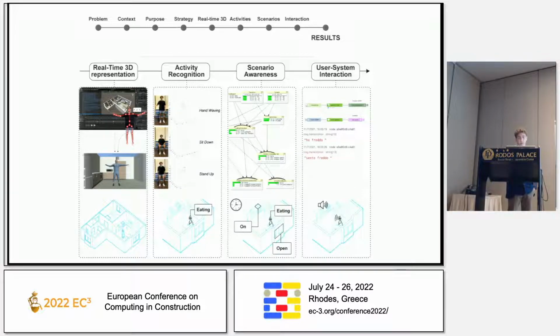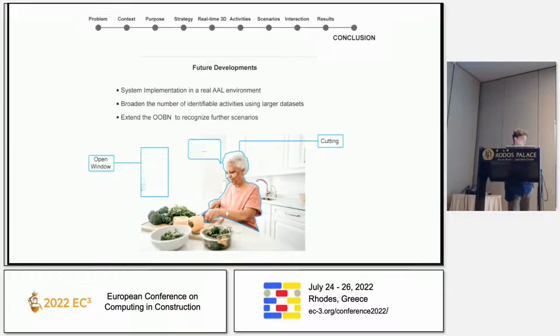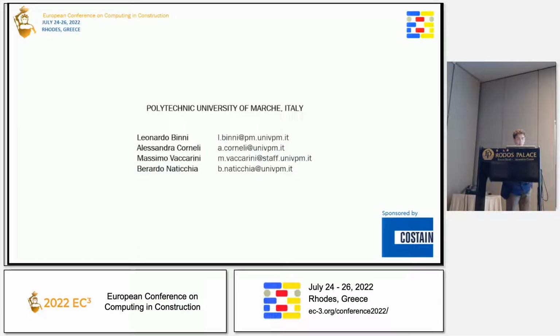So, conclusions: the results are prototypes of digital twin models supporting ambient assisted living scenarios, developed and evaluated in their main functions, which are summarized here in this figure. And what about future developments? Firstly, they should include the implementation of the system in a real environment with real data, and secondly, they will require using a larger activity dataset to formalize more anomalous scenarios to be inferred by the system. Thank you.